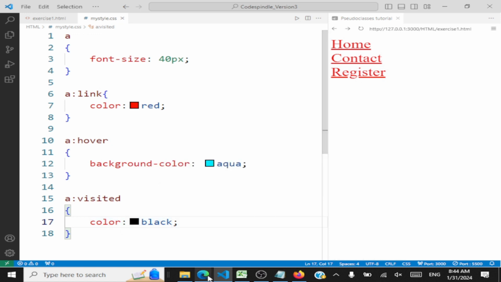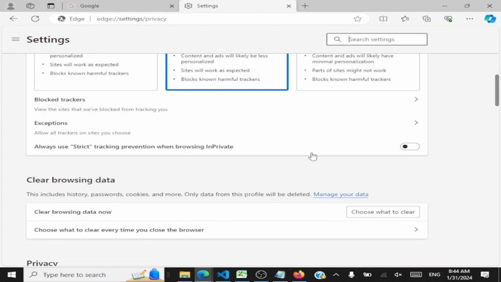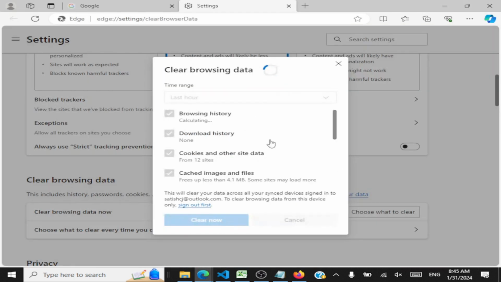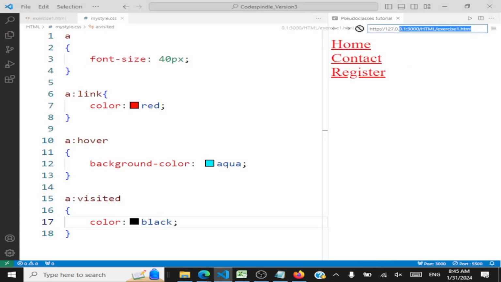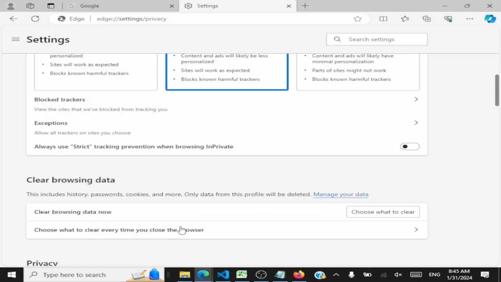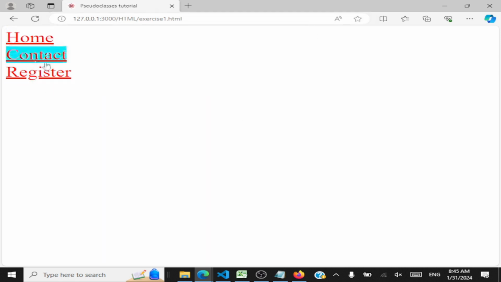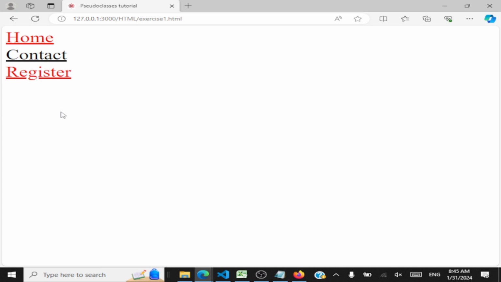Now let's check the output. For this, you should first clear your browser cache. If you want to see this work, then you go to the URL. So I have cleared my browser cache here. So here you see the hover effect, but when I click on contact, it takes me to another page. When I come back, contact is in black color because it's a visited link. So if you really want to see the output of this, every time you have to clear your browser cache.